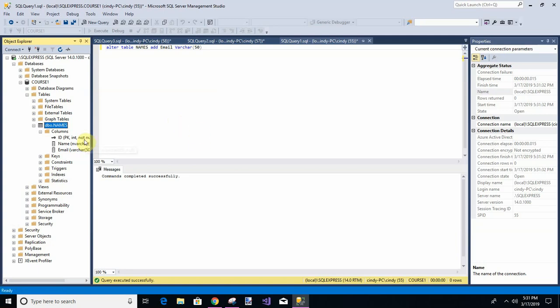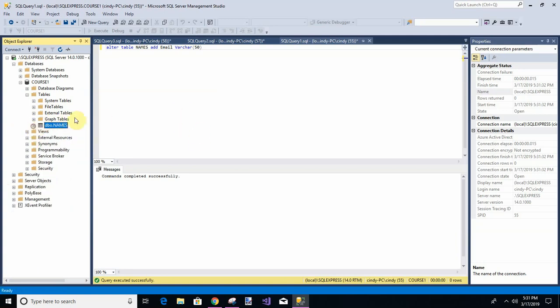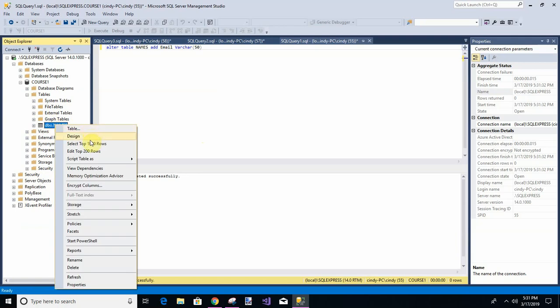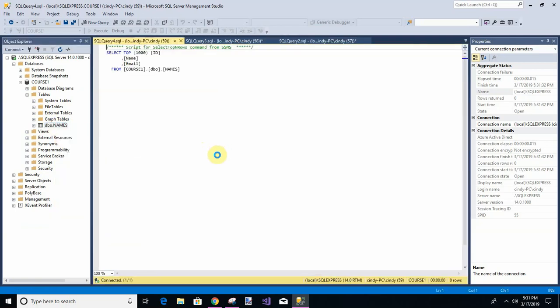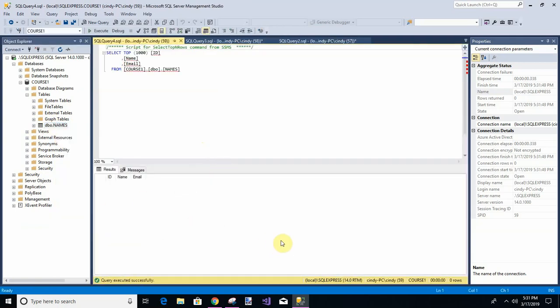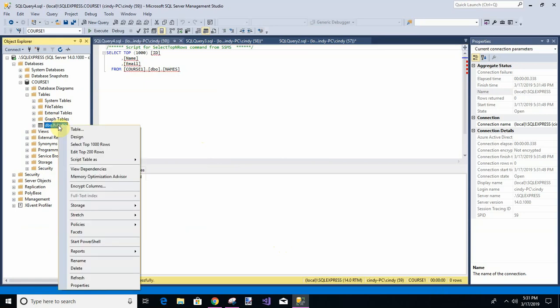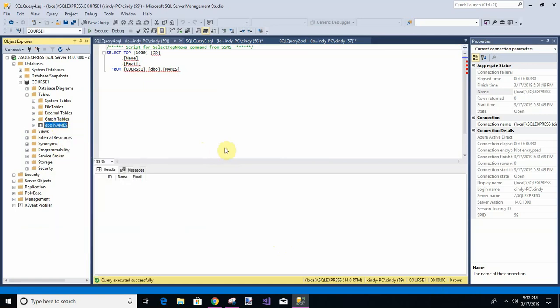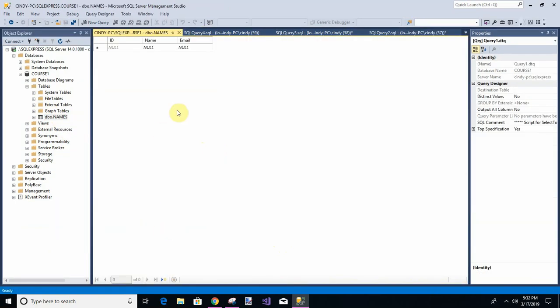Then if we want to add some data to it or view it, we can do a right click and select 1,000 rows, which right now is empty, and it will show us. And you know, we're going to be writing a program to populate our tables, do the data entry and stuff. But you can also edit top 200 rows. You can also edit through the studio.